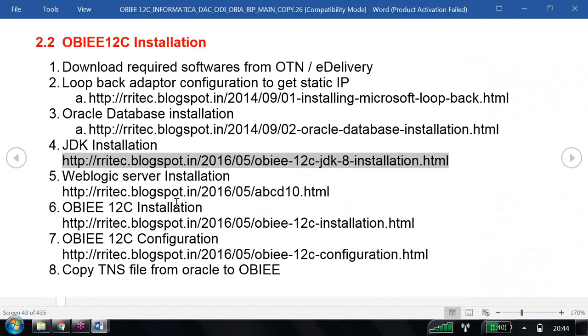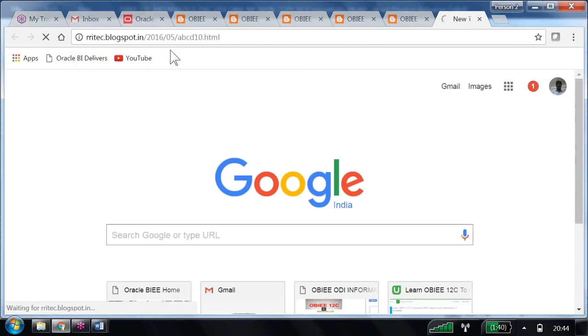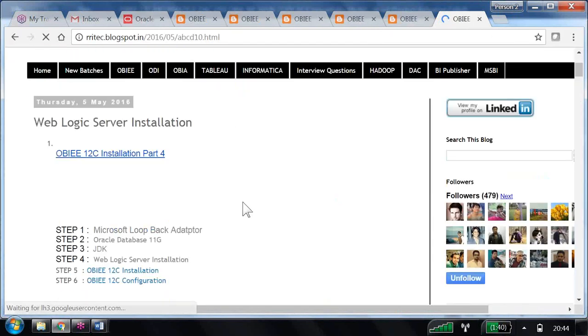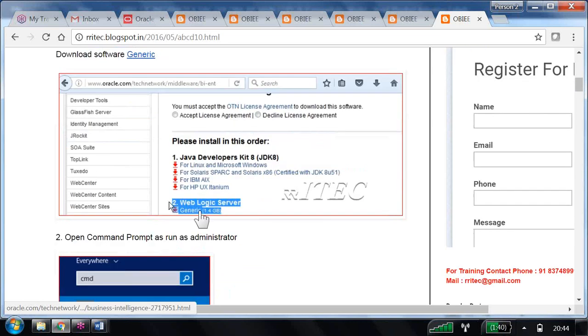That's simple. Next you have to go for the WebLogic server installation. The WebLogic server installation also will not expect any inputs from you. Just go for next. So we are downloading that WebLogic server.